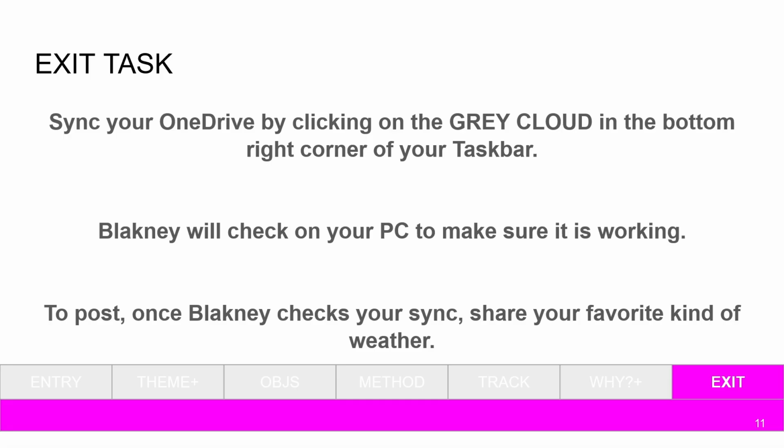You want to turn that gray cloud into a blue cloud. And you do that by clicking Sign In and then mashing through all of the next, next, next, until you see the phrase Open My OneDrive folder. Once you have opened your OneDrive folder, everything will be synced. And that's what I want to give us a little extra time for today, because I want to check and make sure you've done that. Once you've done that, you can post your favorite kind of weather to the exit task. But the main purpose of the exit task is to get your OneDrive synced.